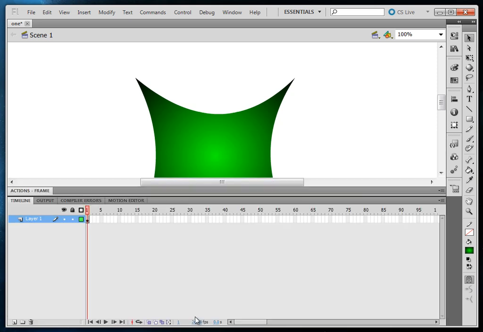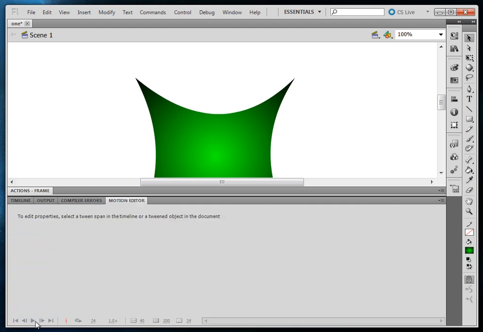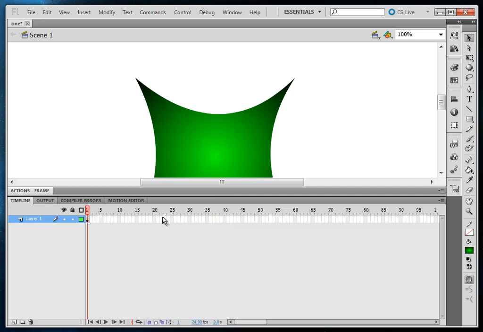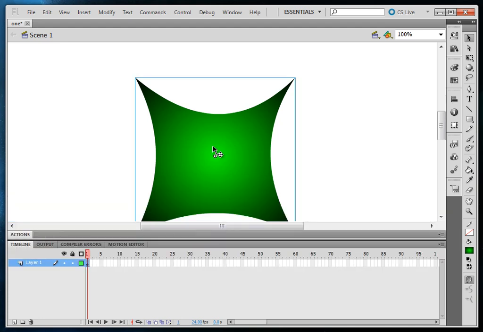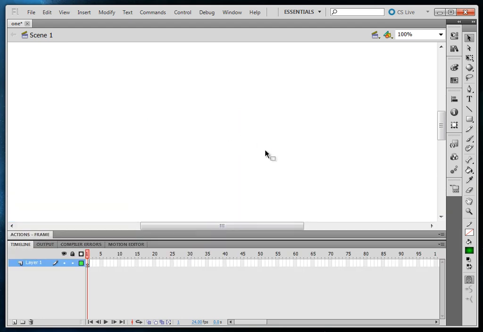All right, what else? Another little feature, a nice little controller built directly into the timeline and into the motion editor. So we can now actually play, use these little controls directly from down here. I know it's not a big feature, but it is a feature. So I'm going to delete this.